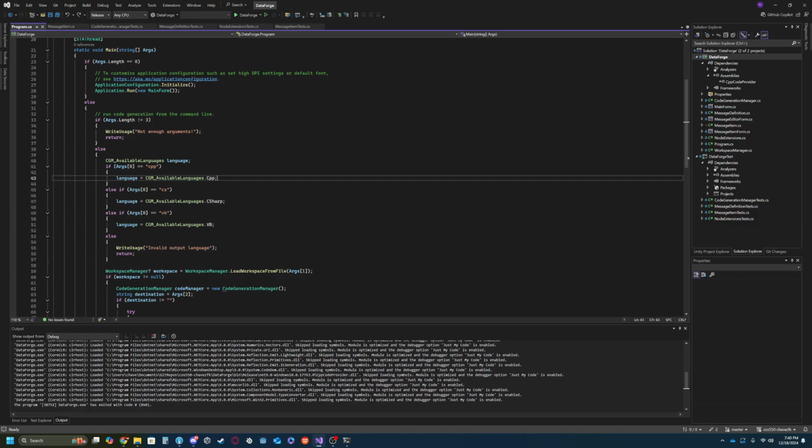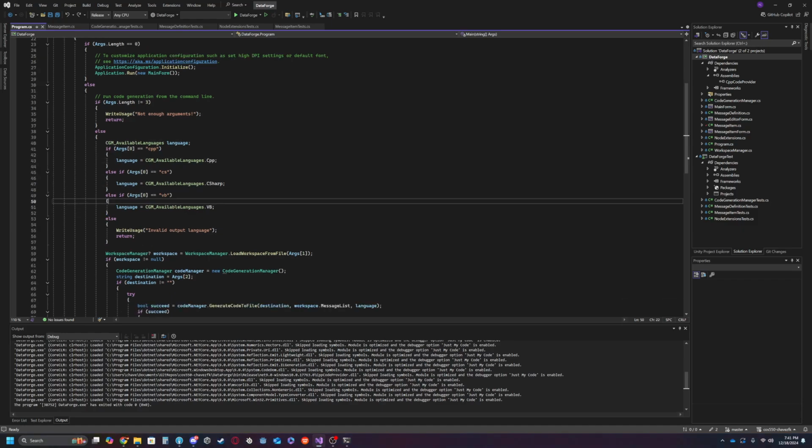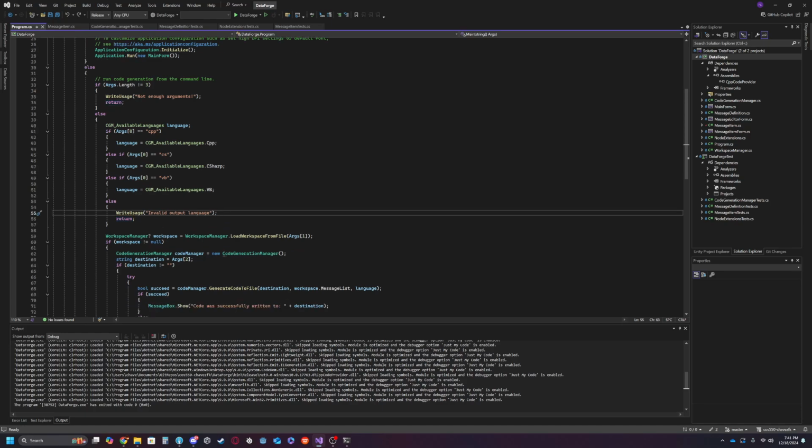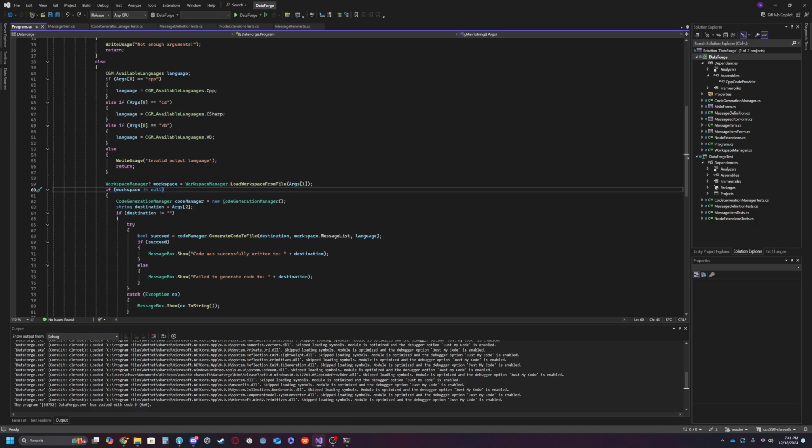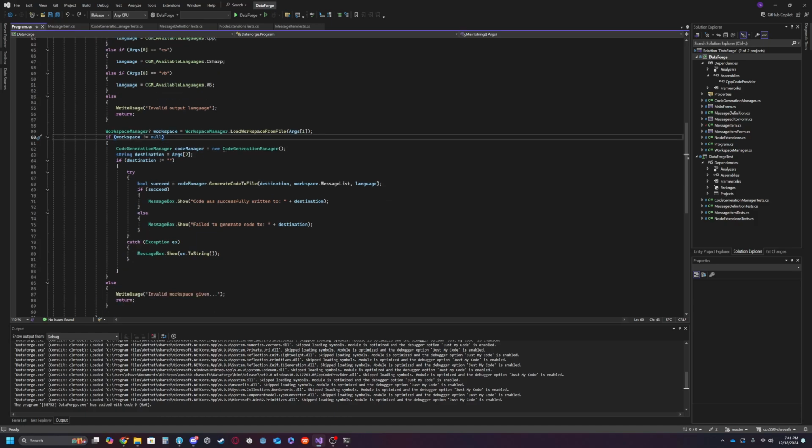We first look at the language and assign the selected language based on the input from the user. If this is not a correct input, then the error is printed out and provided to the user. Then we try to load the workspace. If that succeeds, in the case that the workspace is not null, then we'll continue on with code generation. Otherwise, we will again notify the user and exit the application.